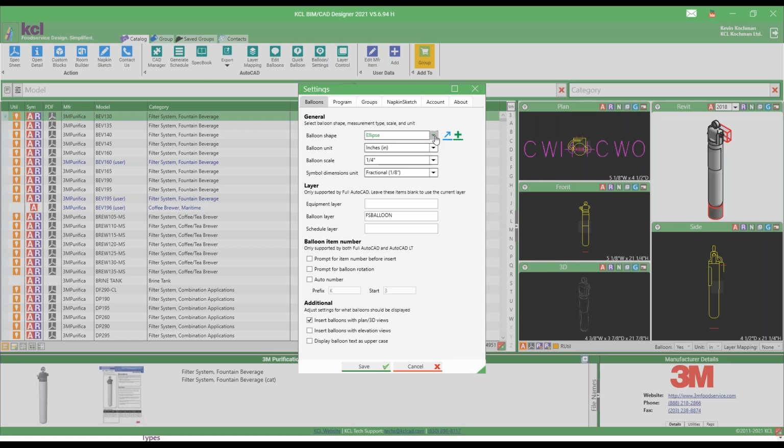Now, out of the box, under balloon settings, we give you 5 standard balloons that we've done for many years, but know that you can add your own, you can modify. So if you don't like our colors or fonts or scales, you can change that. So I'm going to save it as rectangle.